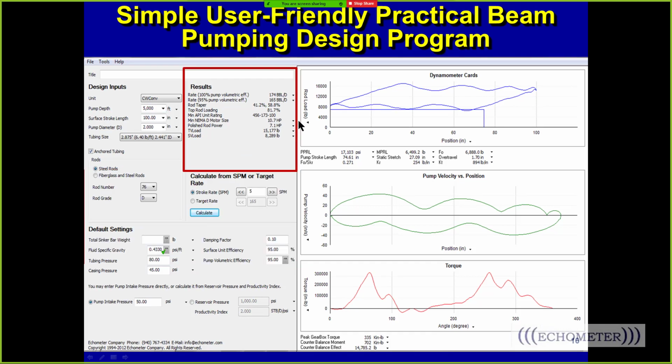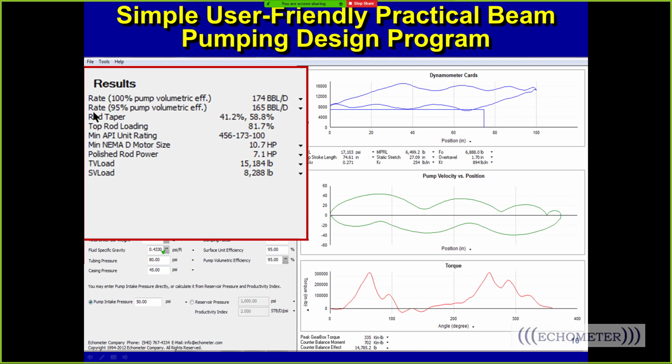Now this is your results, pretty simplistic here, and so the results in this case would be 174 barrels of pump displacement with 5% slippage, and there's your rod string design. 41.2% is a 7/8, and 58.8% is a 3/4. The loading based on modified Goodman is 81.7% of the modified Goodman stress range rating.